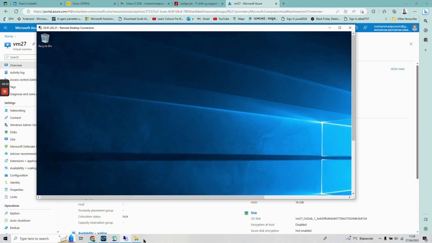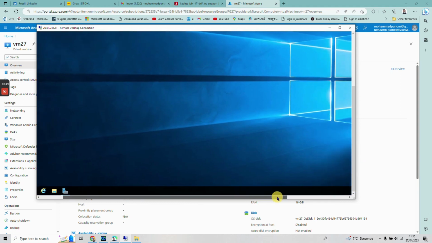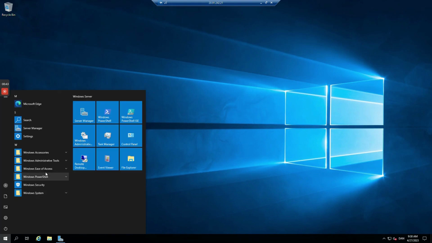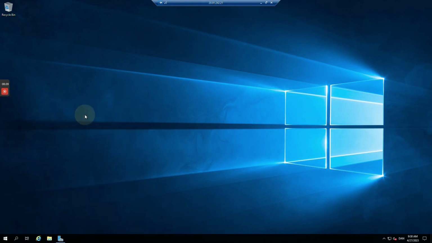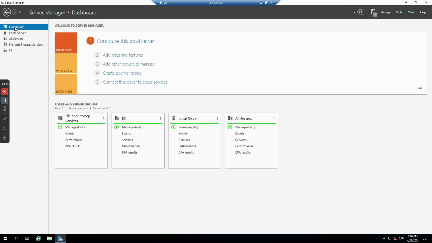Hi, I have logged in to the remote virtual machine with a remote desktop connection, copying the public IP from the portal. You can see the virtual machine. I just enlarged this one so you get a better look. So here I install one service that is IIS, and on the dashboard you can see how to do that.